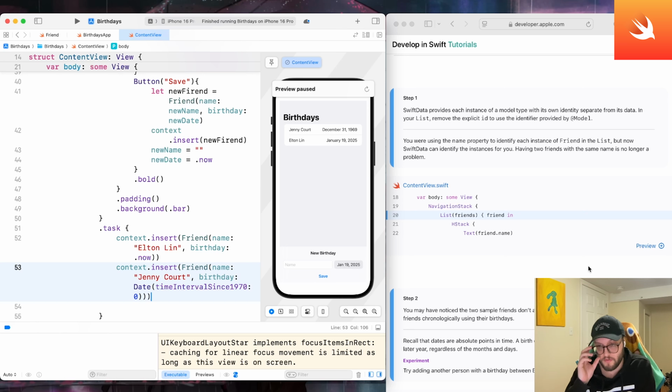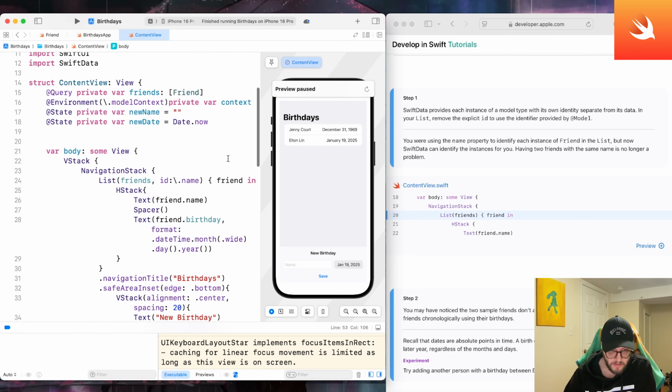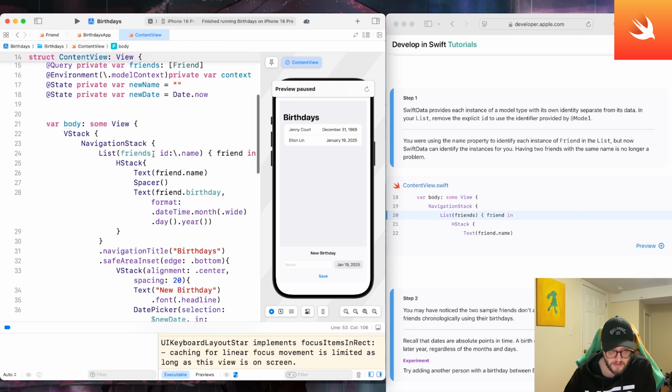So first step, SwiftData provides each instance of a model type with its own identity separate from its data. In our list, we're going to remove the explicit ID to use the identifier provided by @Model. All right, so let's go find our list here. It's been a while since we've been in there. Lists, friends. So instead of the ID and by name, we're just going to leave it blank. This is because SwiftData can actually identify the instances for us. Having two friends with the same name is no longer a problem.